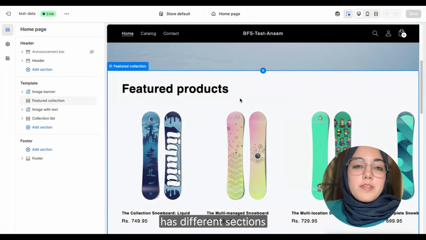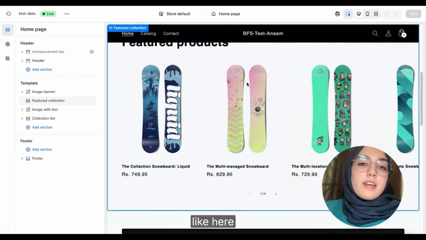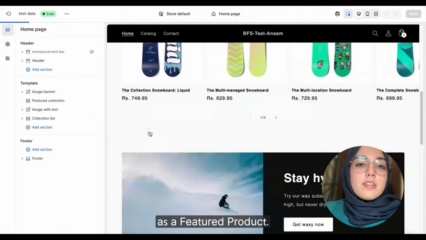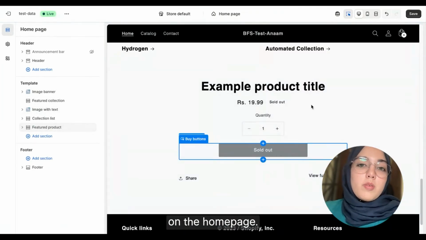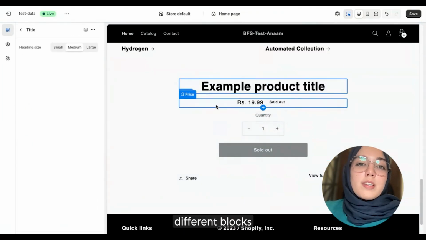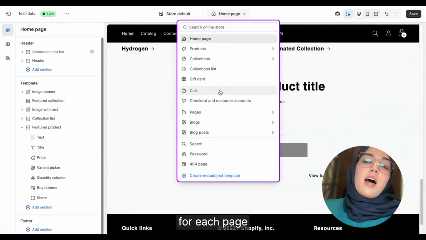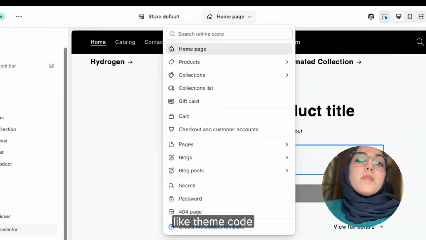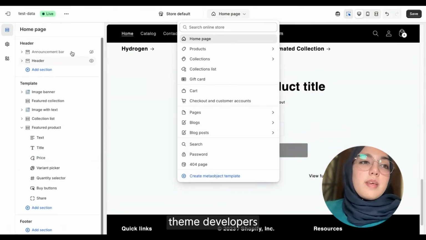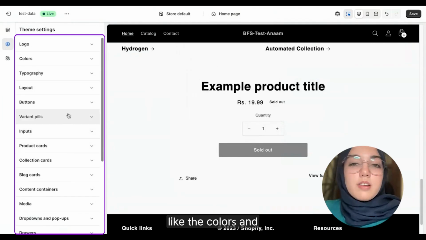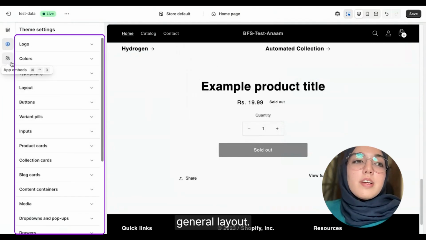Each page has different sections that can be customized and removed. Like here, I can just click on add section and add something called a featured product, for example, on the home page. It has all of these different blocks that can be customized and changed, and this is for each page. Above that, there's also theme code that can be edited. That's usually done by more specialists and theme developers. You have some theme settings that merchants control, like the colors and general layout.